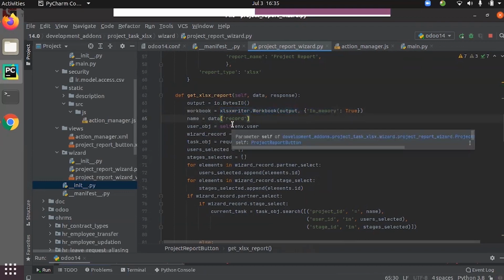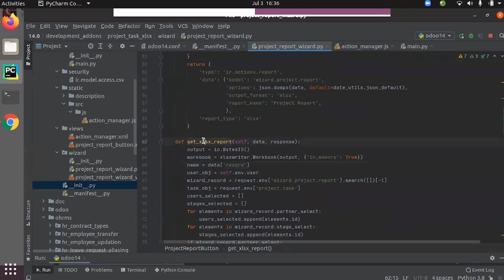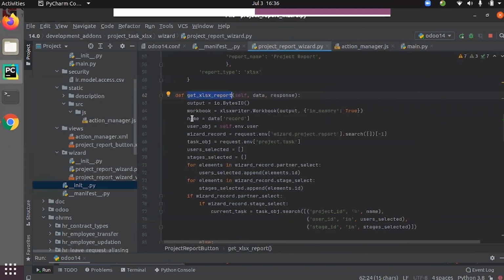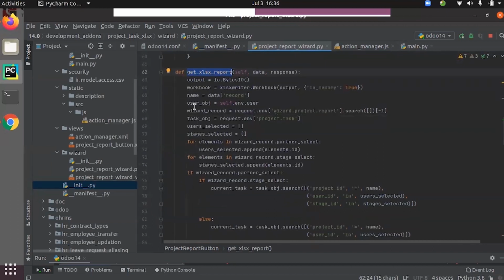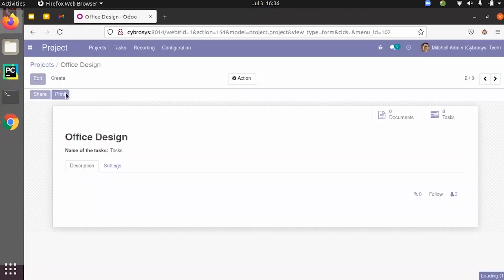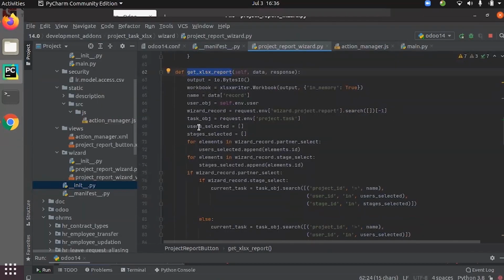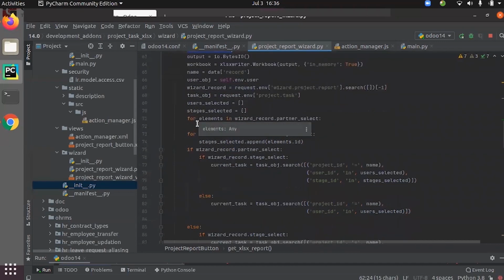Here you can see this particular function is the one that is called from the controller. So all those data processing will be working here. And also the wizard record is given here, that is the data coming from this particular wizard will be available here. And as we are creating the report related to the task, the task object is also given here.